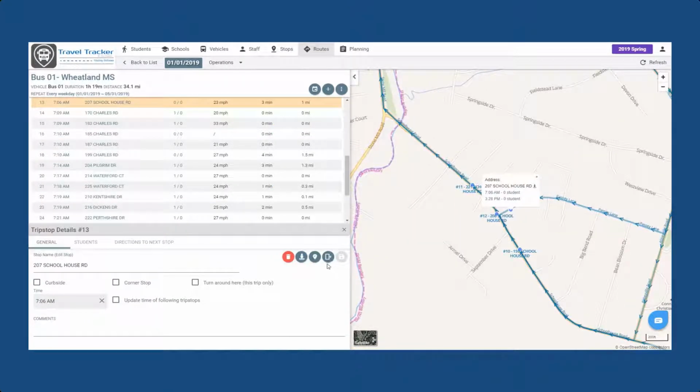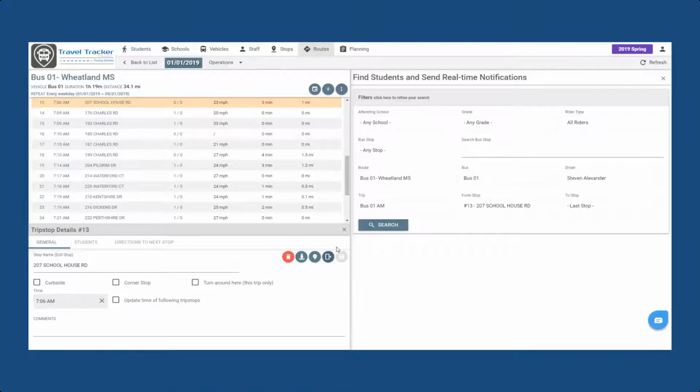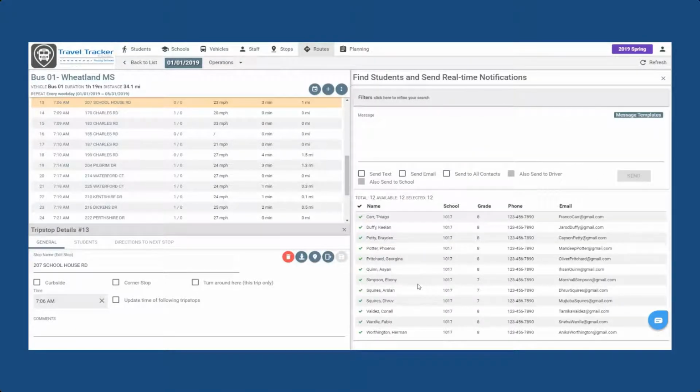Once you open up the trip stop details, you can send a notification to the students that are just that stop and beyond. So it's not going to send it to all of the students on this route. It's just going to send it to 12 of them, and you can type that same message in once again.